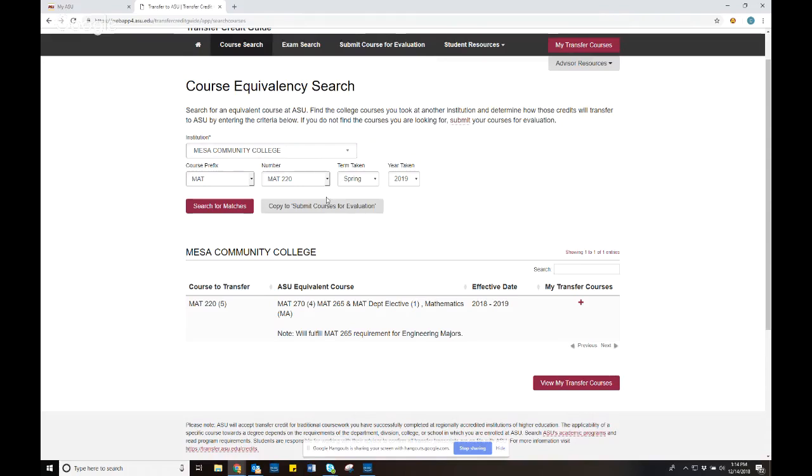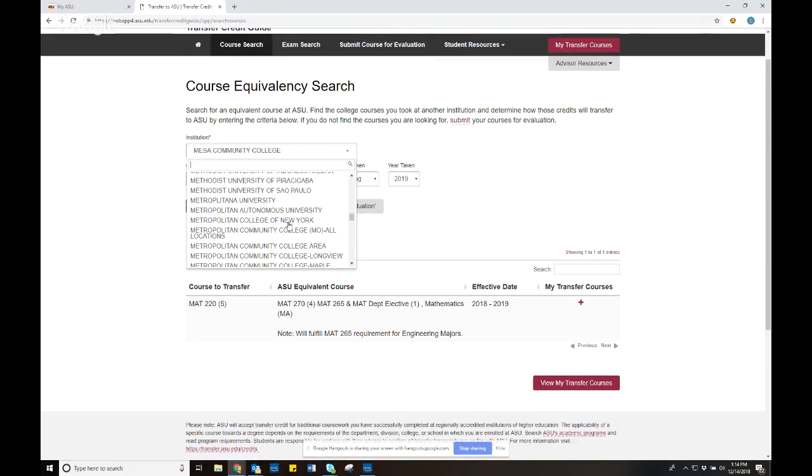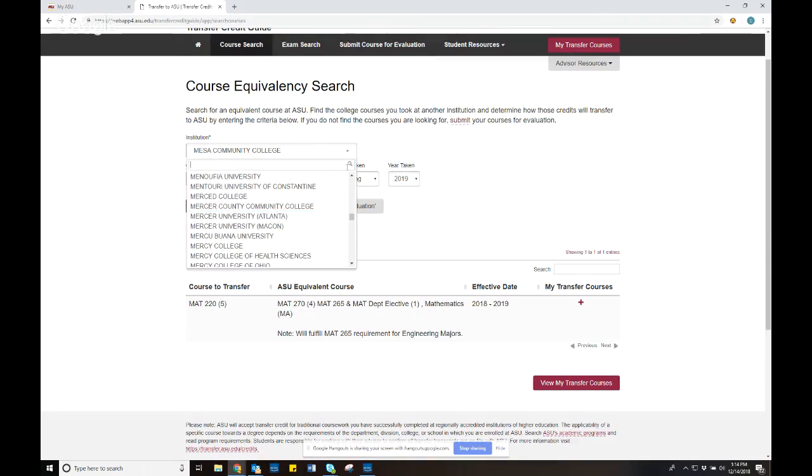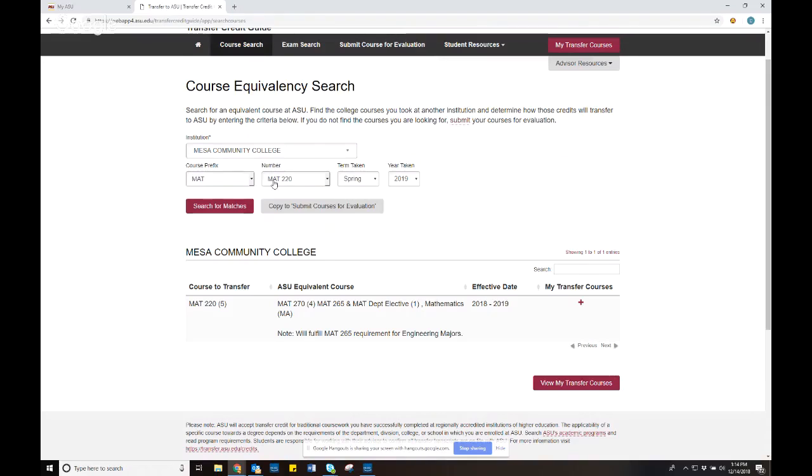Okay, so that's one reason you might want to use this, and you can use this for any community college or university you've ever attended. Now, if you do a search here and MAT 220 was not in here at all, that would mean they've never seen that course before. So that's when you'd want to get a syllabus for it and submit it for evaluation.